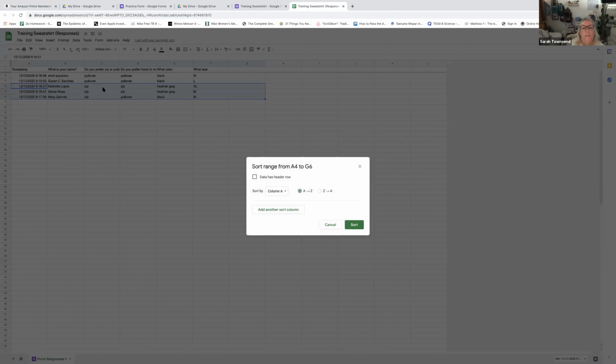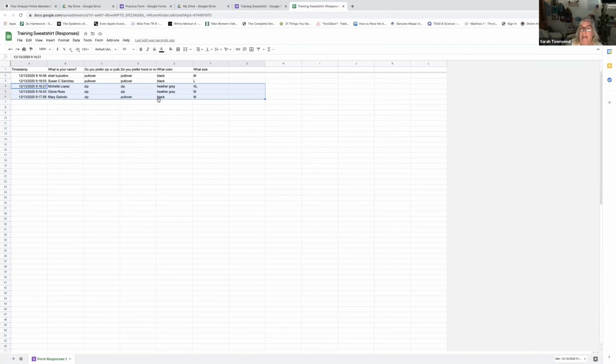Sort the range. I only want to sort the part I highlighted. And over here, I want to sort it by column C, because column C is where I had the hood or not hood. And then it will sort that. So now I have all of my people that wanted a zip and wanted a hood together.